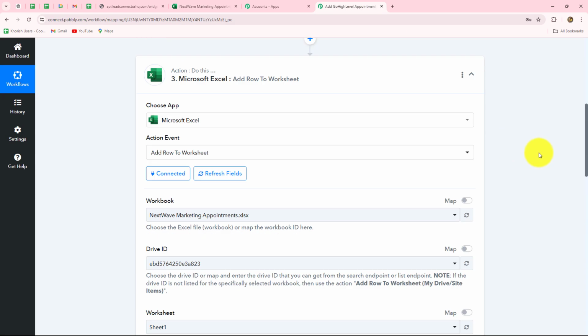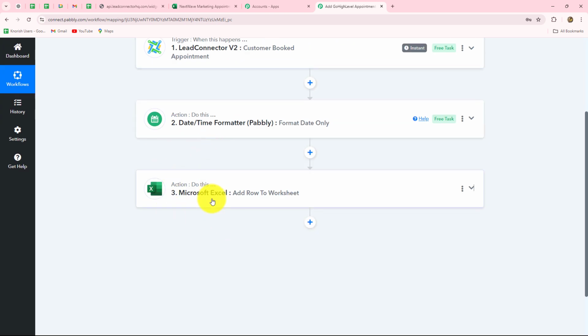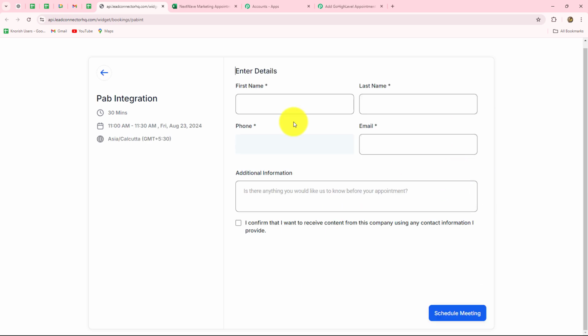And now we are going to test this workflow after setting up the connection. So as soon as we are going to book a new appointment in GoHighLevel, automatically the details of that appointment will be added in our Microsoft Excel sheet. So I'm going to take you back towards GoHighLevel to book an appointment. So this time, let's say I'm going to book the appointment for 23rd of August, and let's say the time is 11 a.m. I'm going to enter some details.